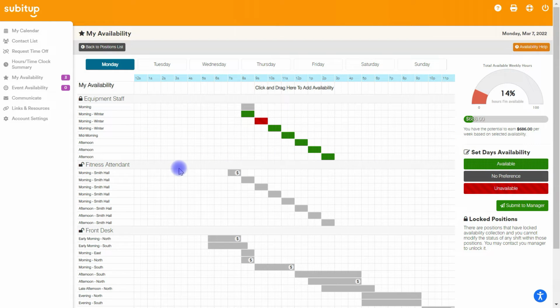If you need specific dates off throughout the time that your manager has requested that you input this availability, you're going to want to use the request time off function to go ahead and mark those. In order to find out more about using the request for time off function, you're going to want to go to our support site, support.subitup.com, and check out the tutorials there.